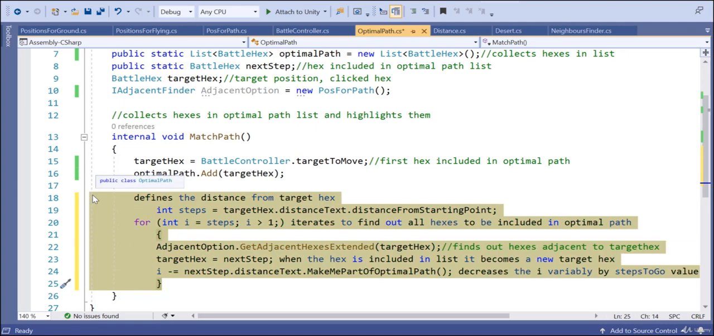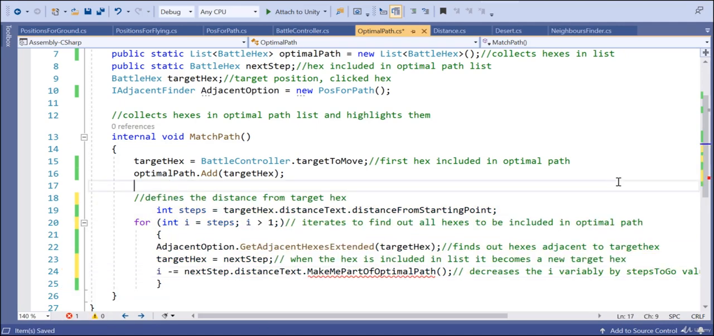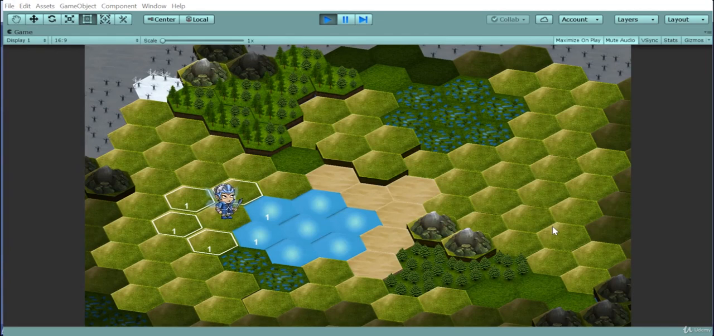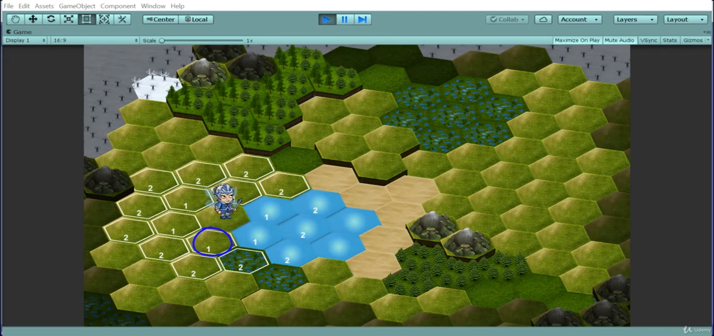How many times should I iterate the loop? Well, let's think about it. If the distance from the starting point variable is equal to 1, then we don't need to call the getAdjacentHexes extended method at all. In this case, the target hex is the only element of the optimal path, so we don't need to look for other positions. If the distance from the starting point variable is equal to 2, then we need to call the method only once, to find the hex which is between the target hex and starting hex, and so on.